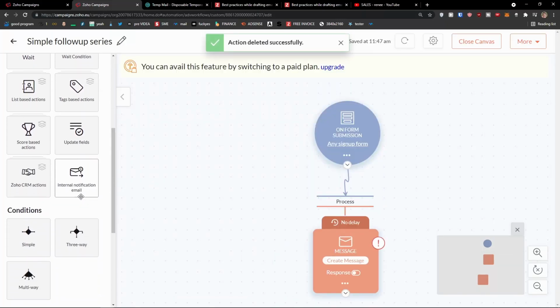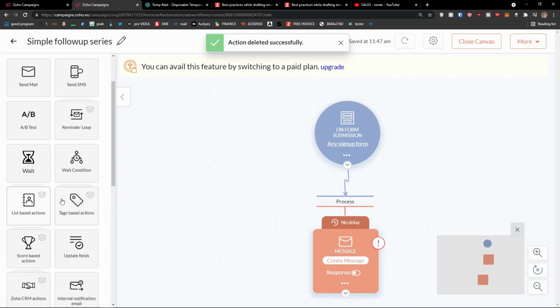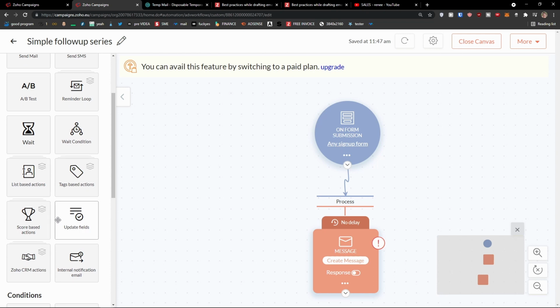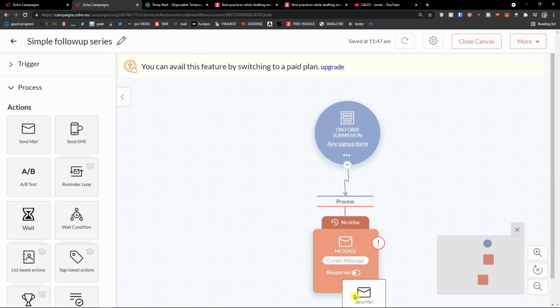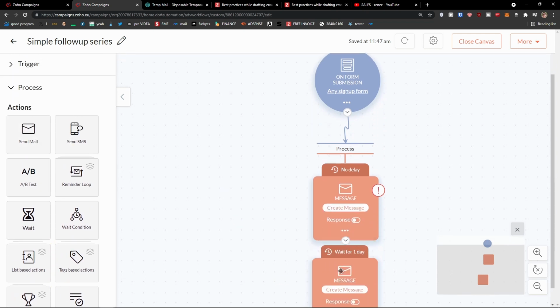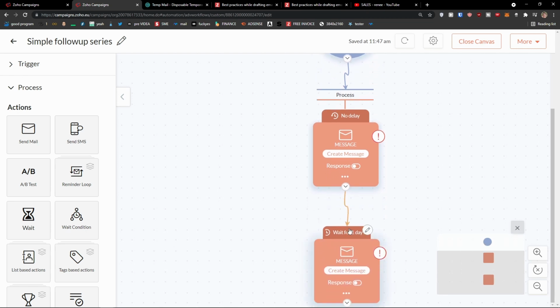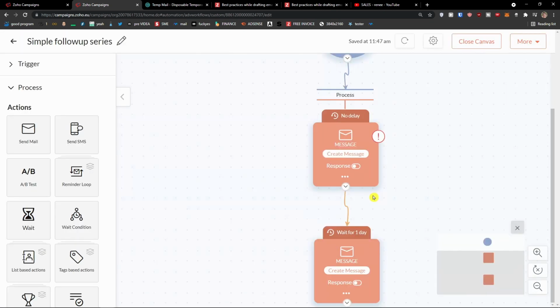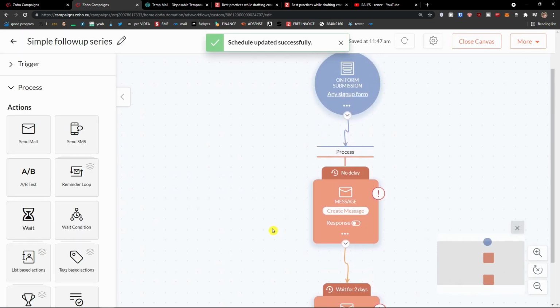What I can do is to simply add after this, I'm going to send a different email, or I can do A/B testing or tag-based action, completely up to which one you're going to choose. Send mail. See, and then this is going to be wait for 2 days. And then I would send them that I have a cooperation prepared for them, that they can join if they want to. And this is how I would do it.